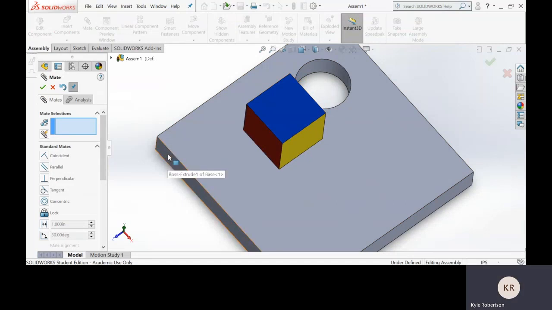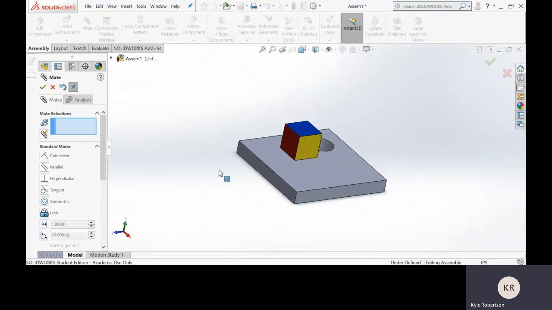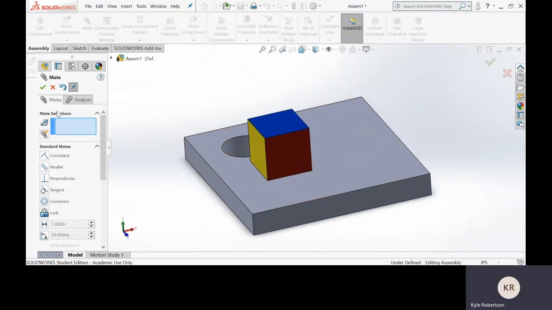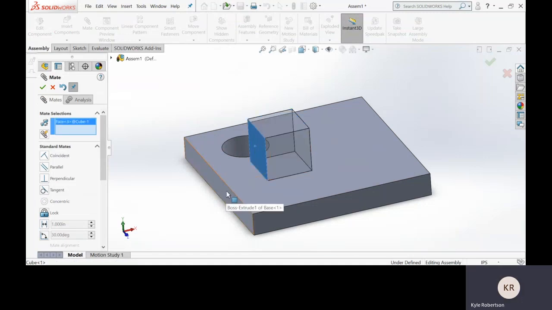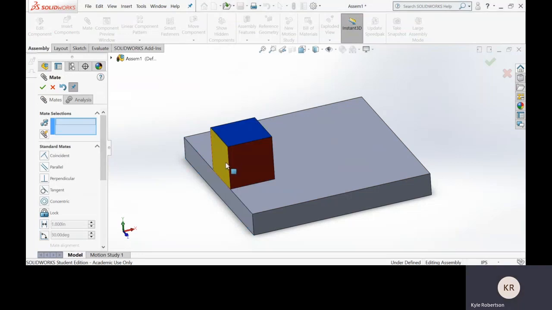So I said I wanted it to be touching these 2 surfaces here on the side. So what we'll do here, we'll go ahead and select 2 more. You can see my mate window is still open here. So I'll select the yellow side, and I'll select this side of the base because those are the ones I want to be in line, and it defaults to the coincident mate again. That's what we want, so I'll click the check mark. So now it can't move off that surface, and it can't move up and down. All it can do is move forward and back, so we've got 1 more mate to go.